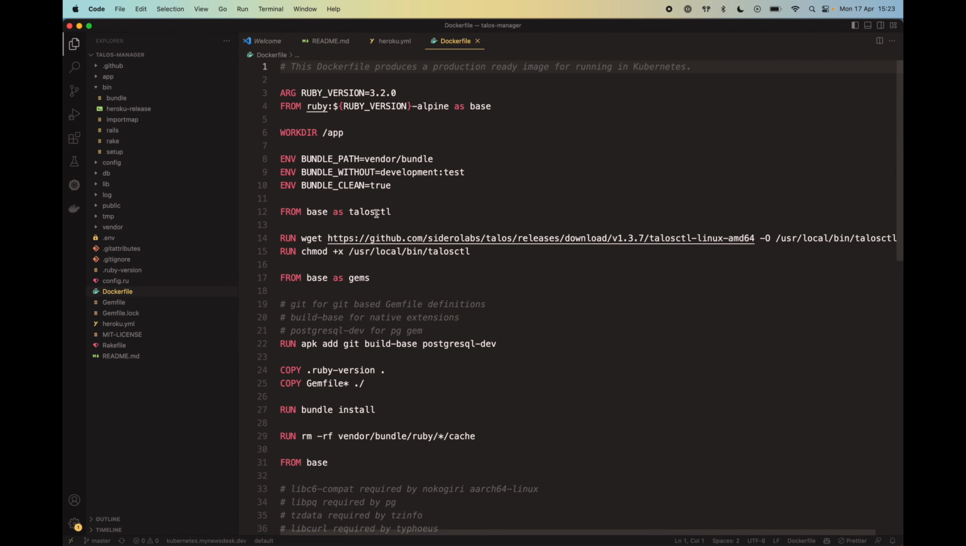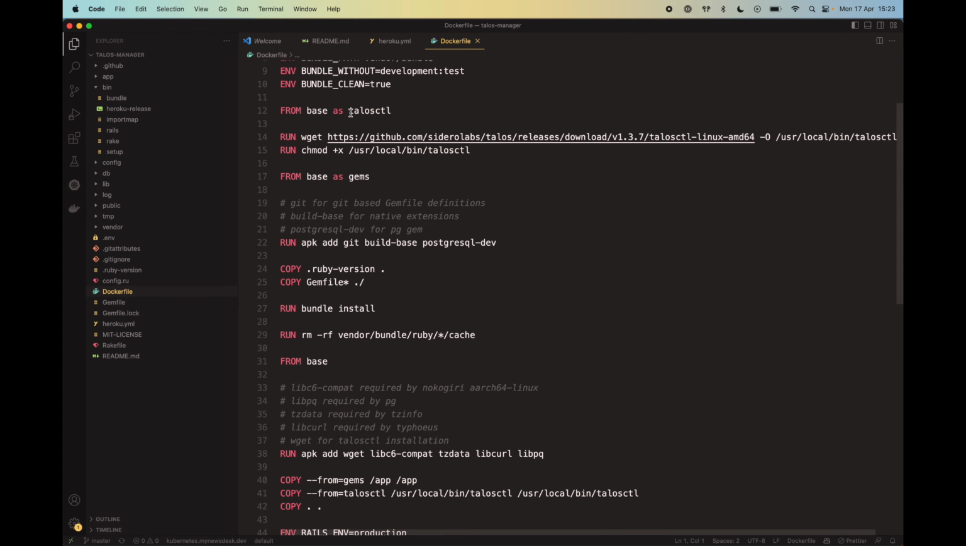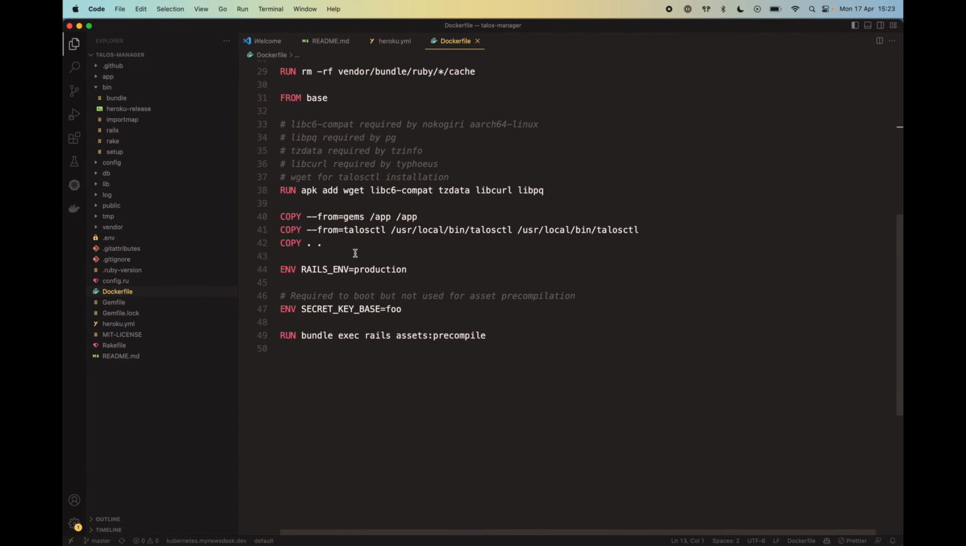The Dockerfile itself is fairly straightforward, but one thing to note is that we have a dependency on the Talos CTL command line tool. So part of the installation is to download that into the Dockerfile. But apart from that, it's just a simple bundle install for installing the Ruby dependencies and preparing for running the Rails application.